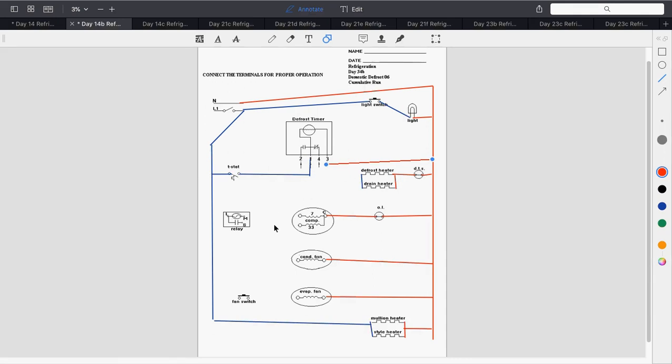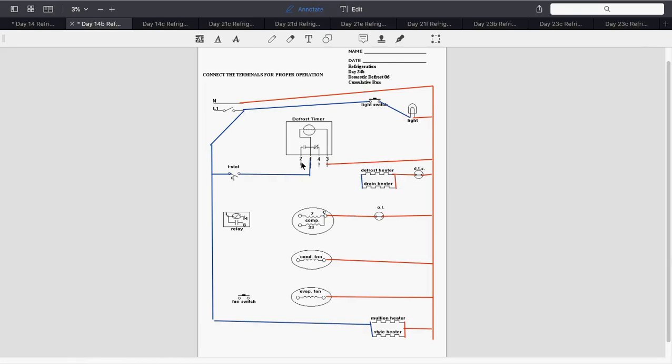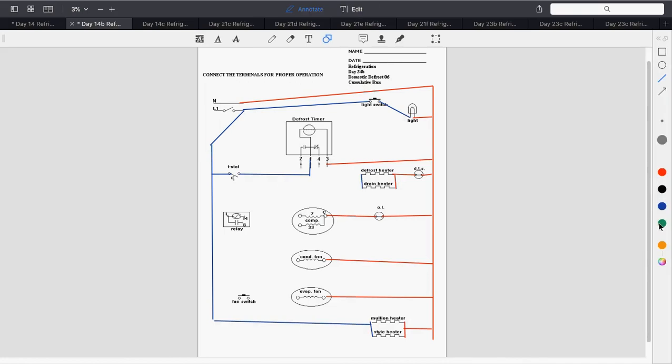Now, coming out of pin 2, let's take care of this first. Where is pin 2 going to go to? Line on the relay. Pin 2 is my normally open. It's going to go to your defrost heater. That's correct. So let's get pin 2 to the defrost heater. The green doesn't mean anything different. I just wanted to show that that's not a connection.